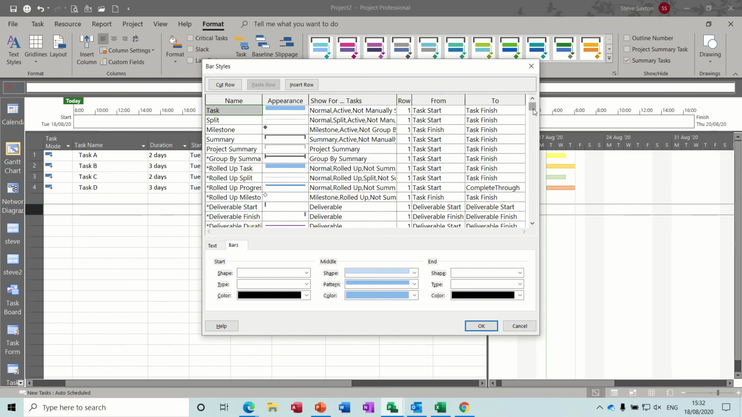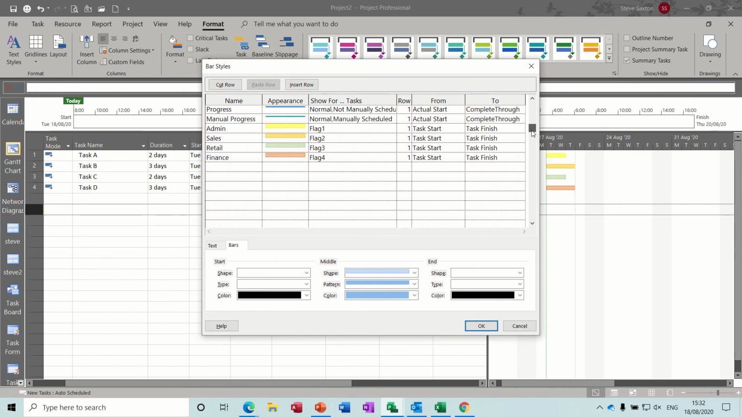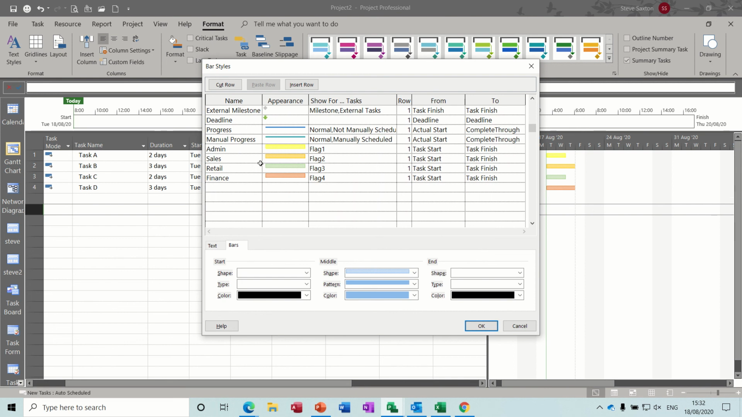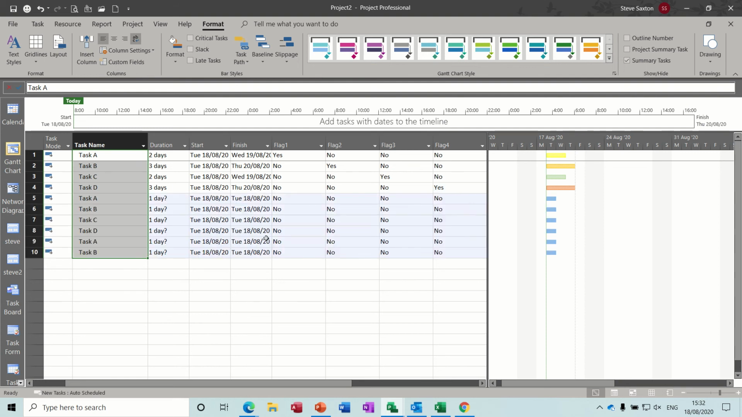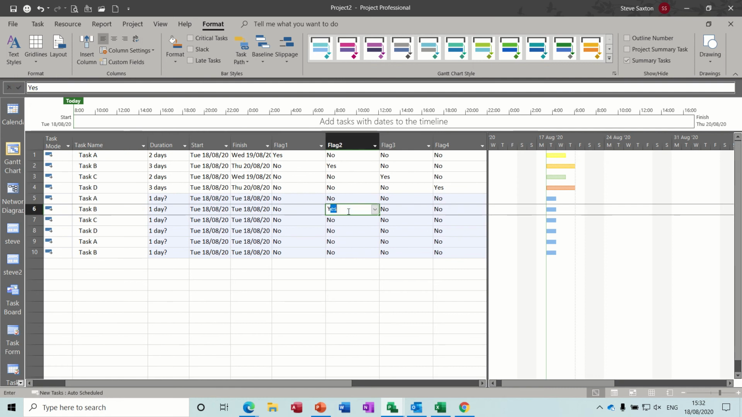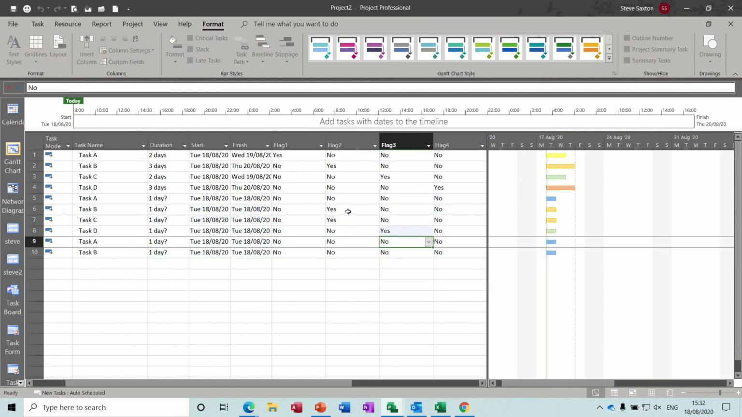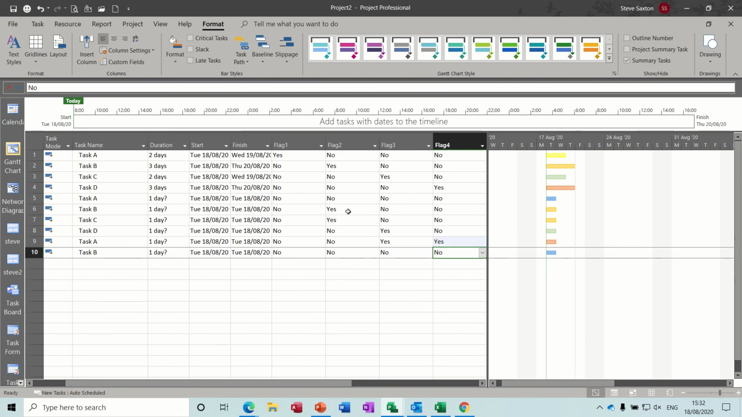So if I just double click back in there, come down to these, you can see there, so admin, sales, retail, finance. Now if I copy these tasks down again, you can basically go down and see which ones are admin, and the colors will automatically change up like so.